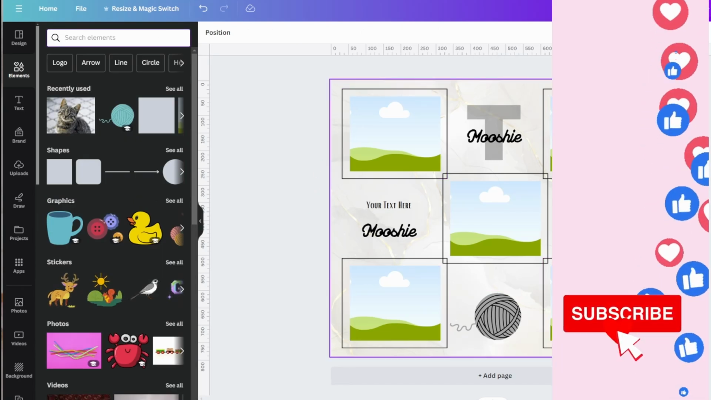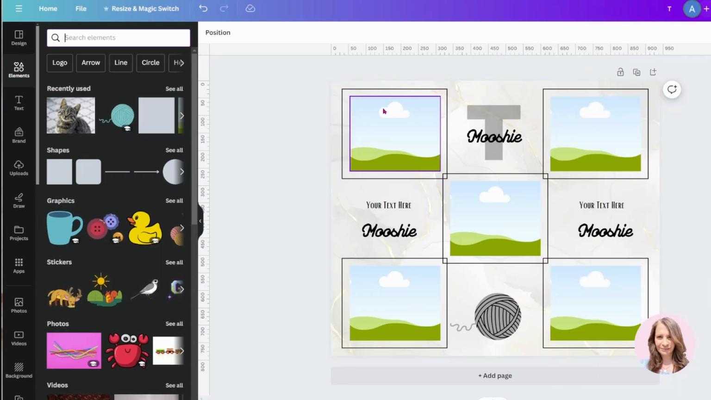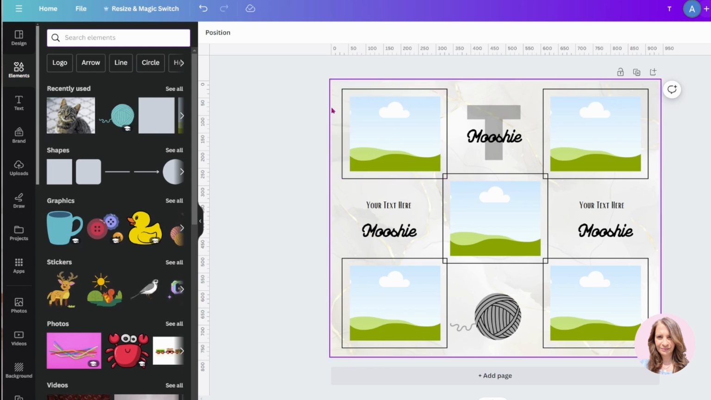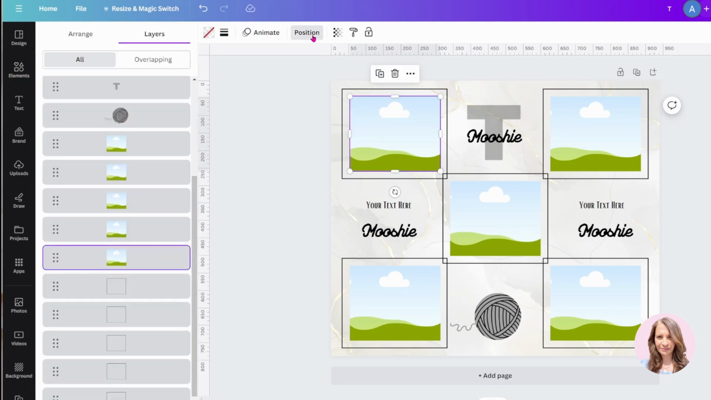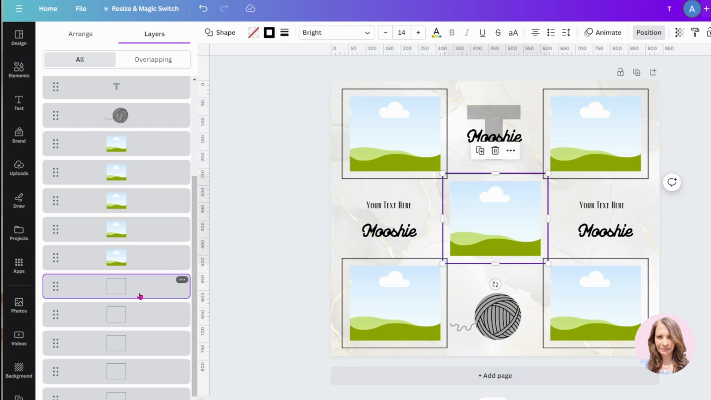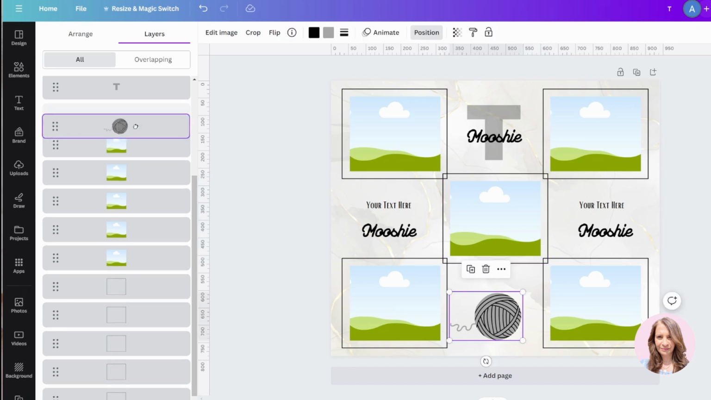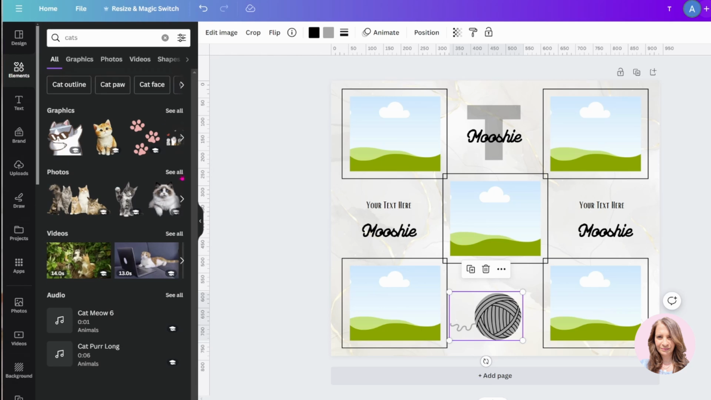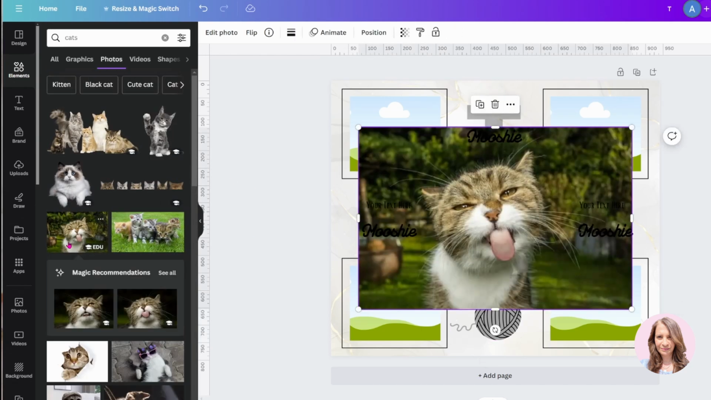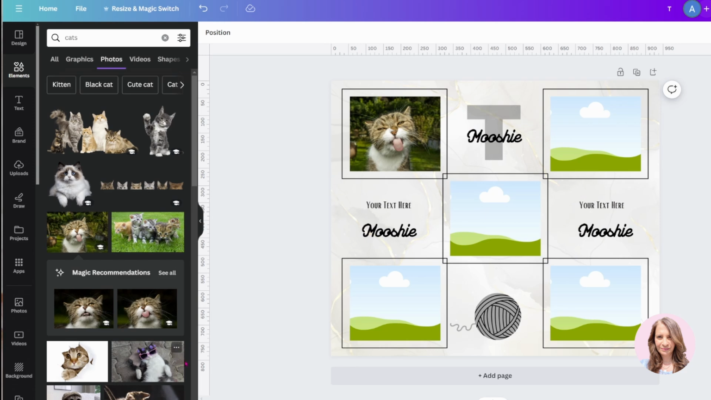And now we can add photos of your pet or your loved one. Just remember that the squares need to be positioned behind the frames. Otherwise, you can't drop images in the frames. You can check that here: the square is behind all the frames. If it's not behind the frames, just take it and move it in behind the frame. Okay, so now let's go to our elements and search for pictures of cats. I'm going to go to see all and let's see, there we go.